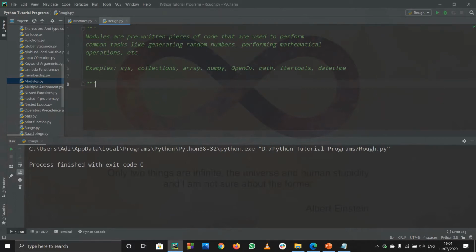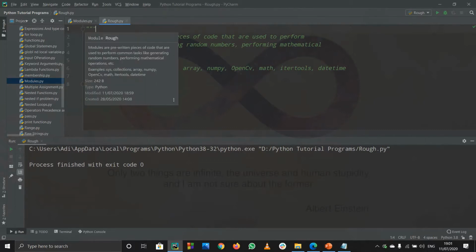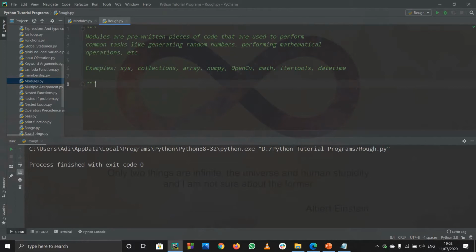Now we are going to see modules. So what are modules? If you are into Python and you are using modules, this is where it gets interesting, because modules have vast use. You can do many things by using modules. First of all, let us see what modules are. Modules are pre-written pieces of code that are used to perform common tasks. Basically, you write functions of your own and use them for performing some specific task. You can relate modules in that sense.